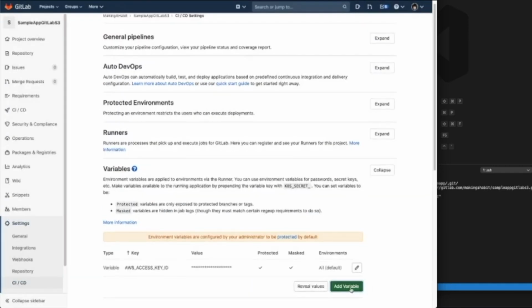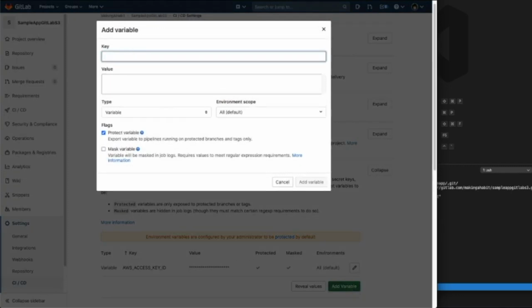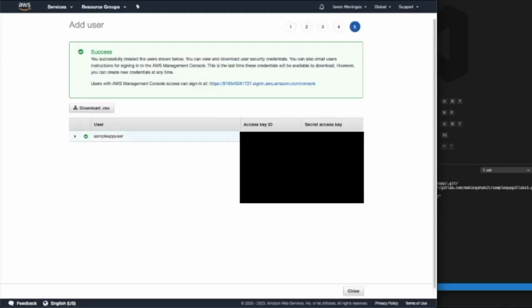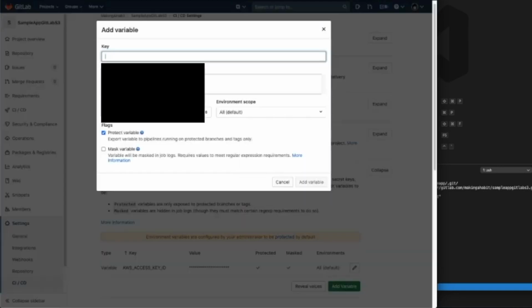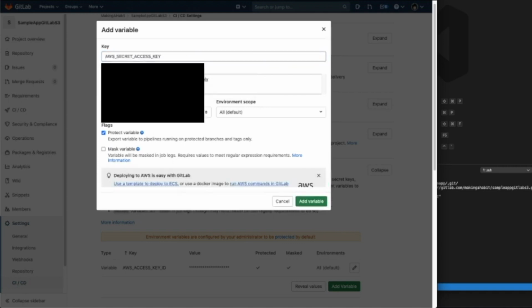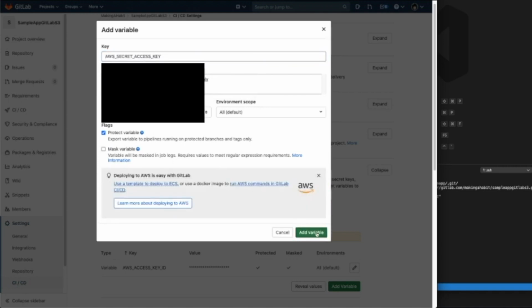So we have added the access key ID. Now we are going to add the secret access key as well. I'm copying it and pasting it in the second field. Then I'm going to name it AWS_SECRET_ACCESS_KEY.